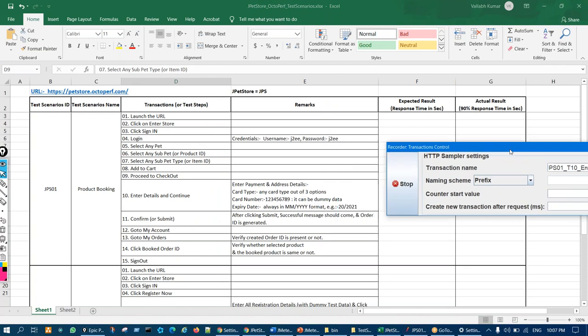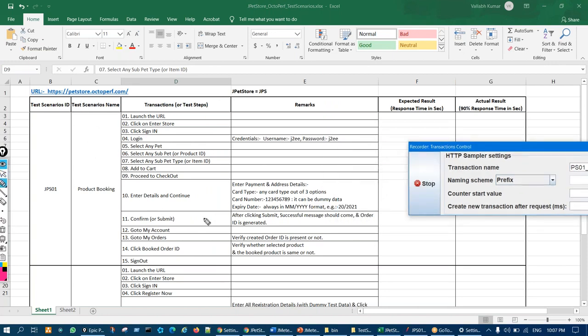And when you make this documentation, you can write remarks also, right? Let us say on a payment page, what I have to do, I have to choose any of the card types. I have to use dummy data, right? Expiry date should be in this format. Here credentials like this. You can prepare all this. That is what the scenarios documentation is, correct? Then next is clicking on confirm, right? So that is the remark I have written.